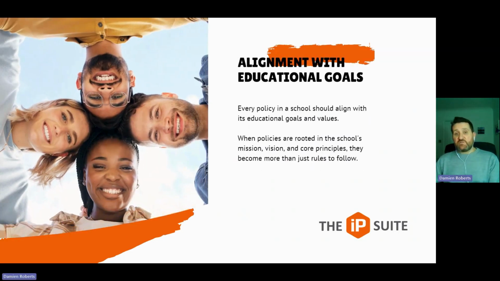The next step is alignment with educational goals. Every policy in a school should align with its educational goals and values. When policies are rooted in the school's mission, vision, and core principles, they become more than just rules to follow. They become guiding principles that shape a positive school culture. Such alignment helps students, teachers, and staff understand the broader purpose behind each policy, leading to better compliance and increased commitment to the school's success.